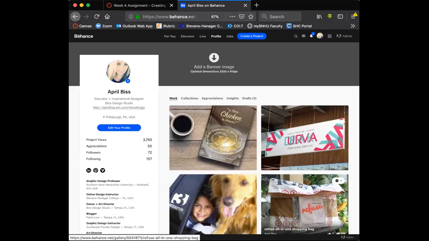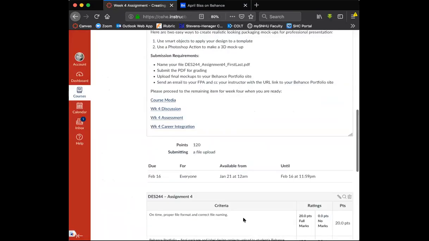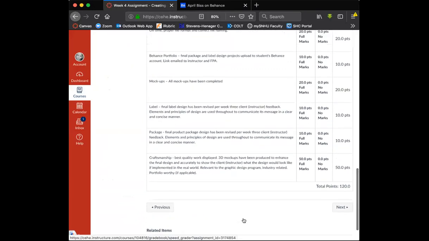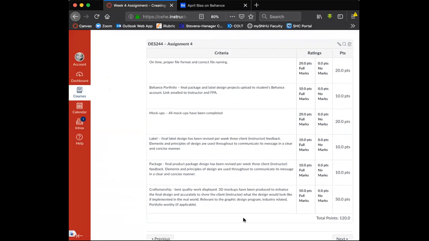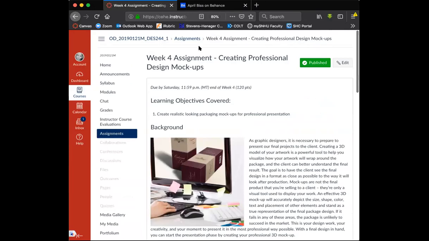So just don't forget the link, because if you don't provide me the link and send your faculty advisor the link, you're going to definitely lose some points in the rubrics for that. Let me see here. Yep, so that's about 10 points there. So just don't forget that.